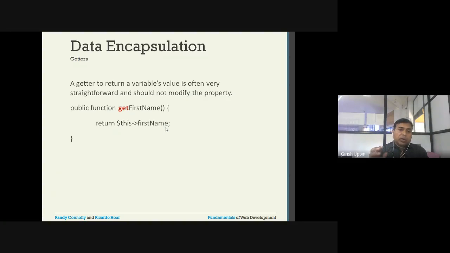If anybody wants to access this data, when they create the object of the artist, on that object they will say that particular object variable arrow getFirstName. So that is how they will get the information.